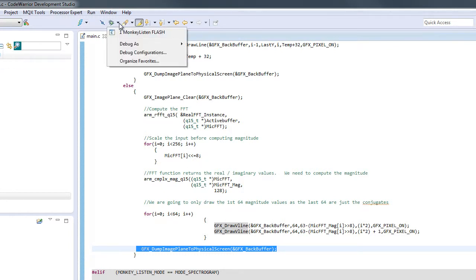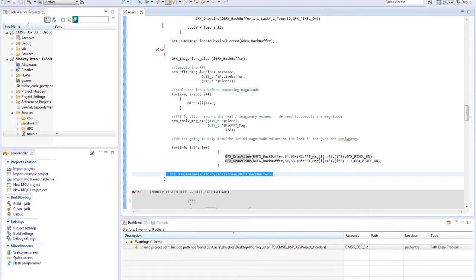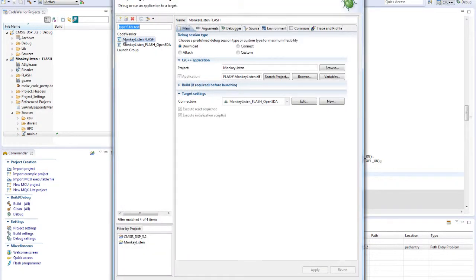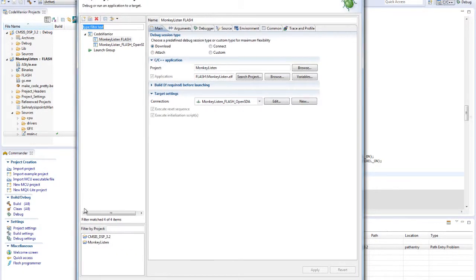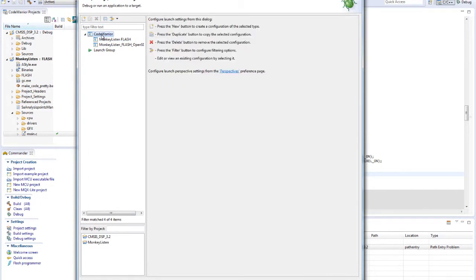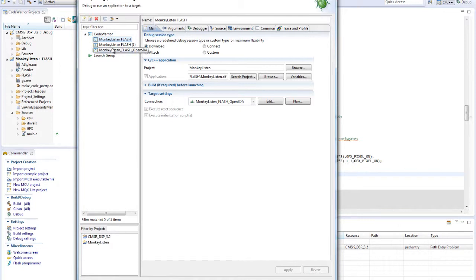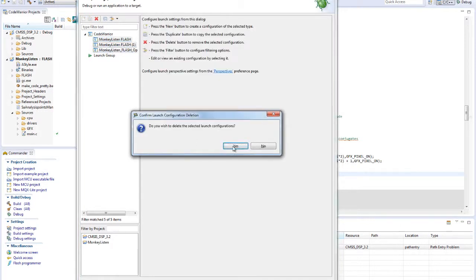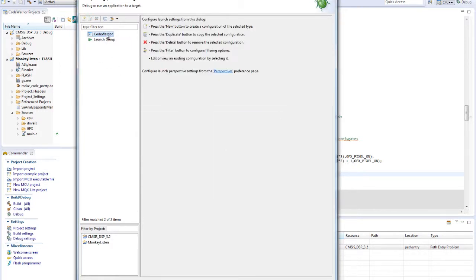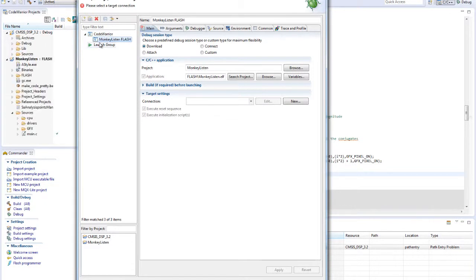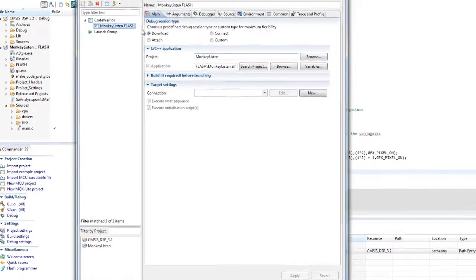Now, in some cases, when you bring in the project, you might not have a debug configuration. Let's just make a new one. I'll click on Debug Configurations, and let me pull this over here. I'll go to CodeWarrior, and I'll delete these existing ones. Let's double click on CodeWarrior, so it makes a new configuration for us.